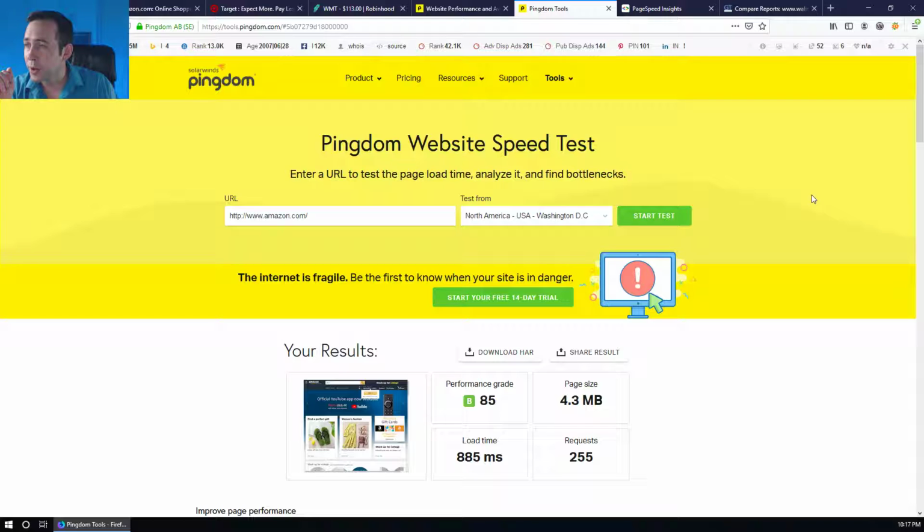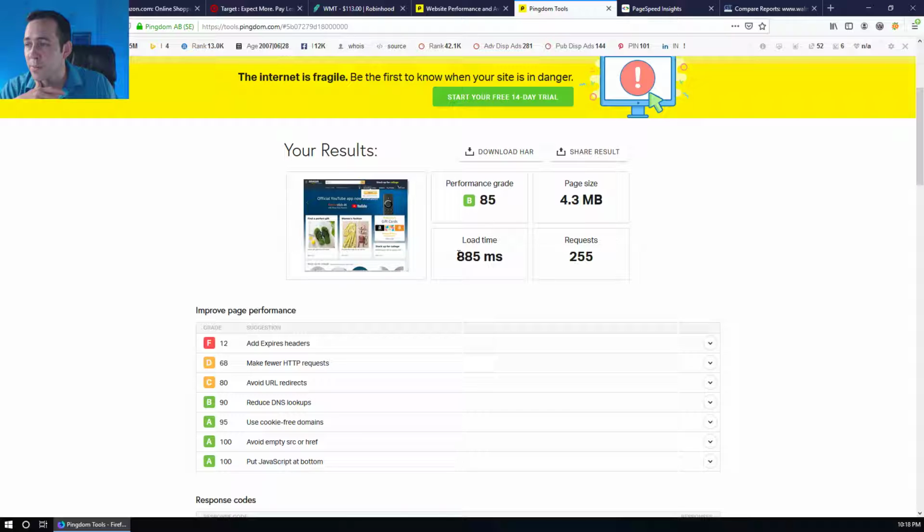Okay, Amazon on Pingdom gets a much better grade. If you notice, 85. It loads much faster than Walmart, even though it has a much larger page size, and that probably is because Amazon has their own server system, so they're going to give themselves optimal treatment on that server network, and of course that's what they're doing.